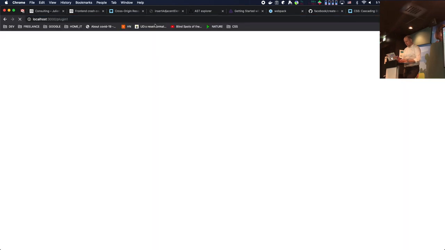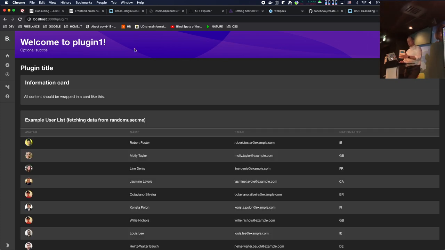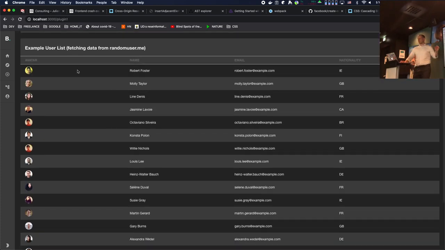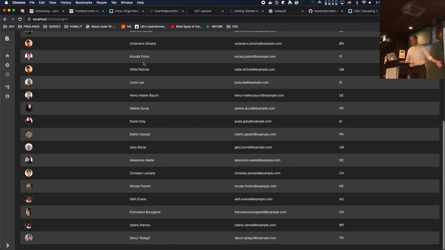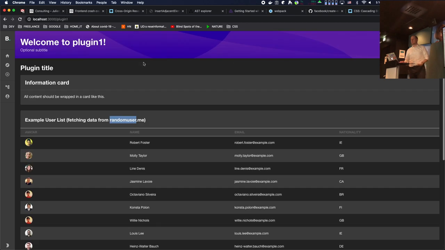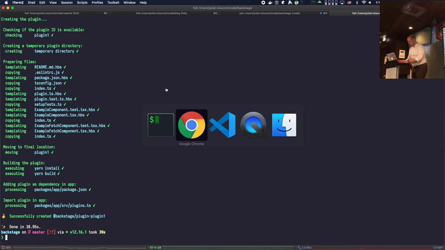Okay, plugin one. Yes, so this is the plugin. You can see this is the dense table. So you have the example component, and then you have the example fetch component that gets from randomuser.me. So this is a plugin that fetches the data from a random user, gets it back, gives that data to the React component, and React renders it. And as you see, it went quite smoothly, I would say. So let's see if we can put in a title. Where is that?